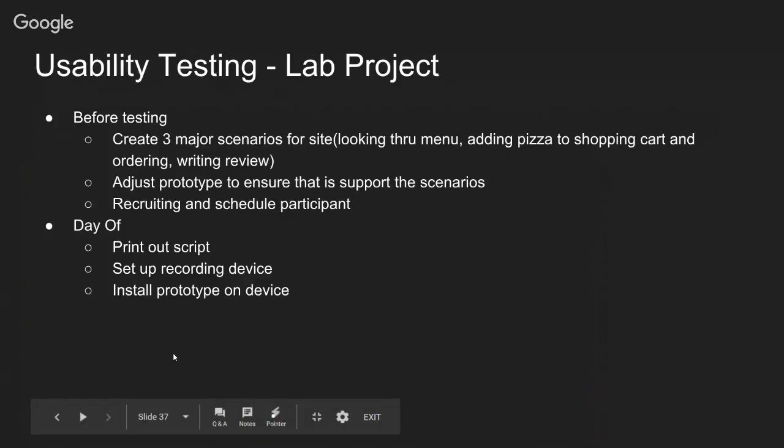And on the day of, we should print out that script, set up a recording device, and then install the prototype on the device. I think that's it. Yeah.